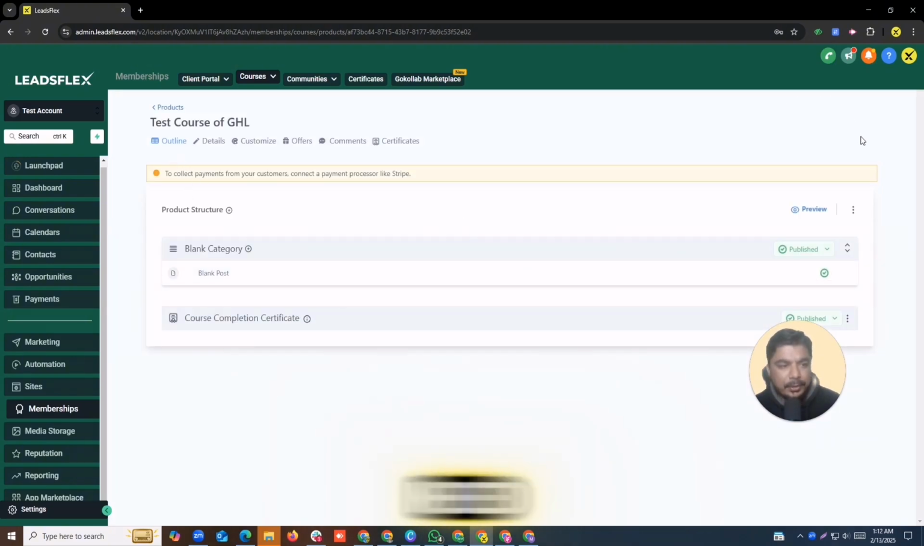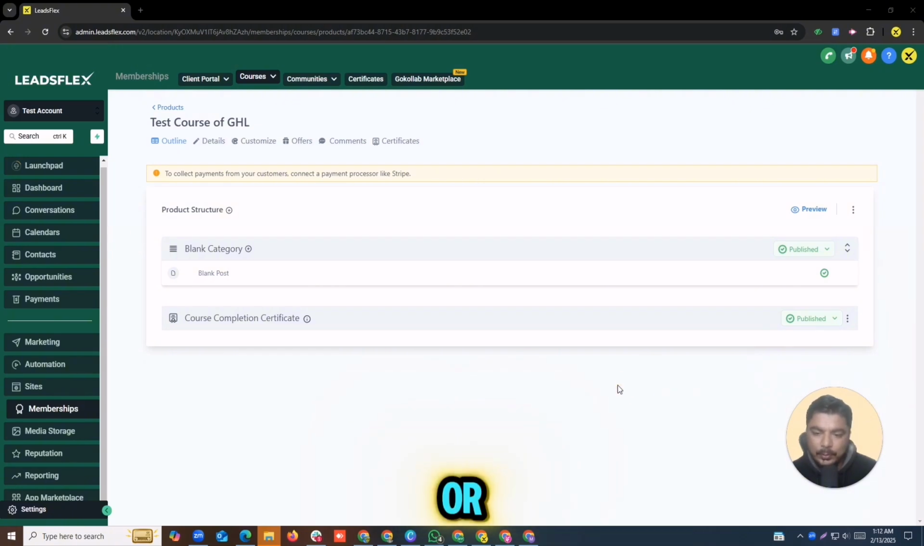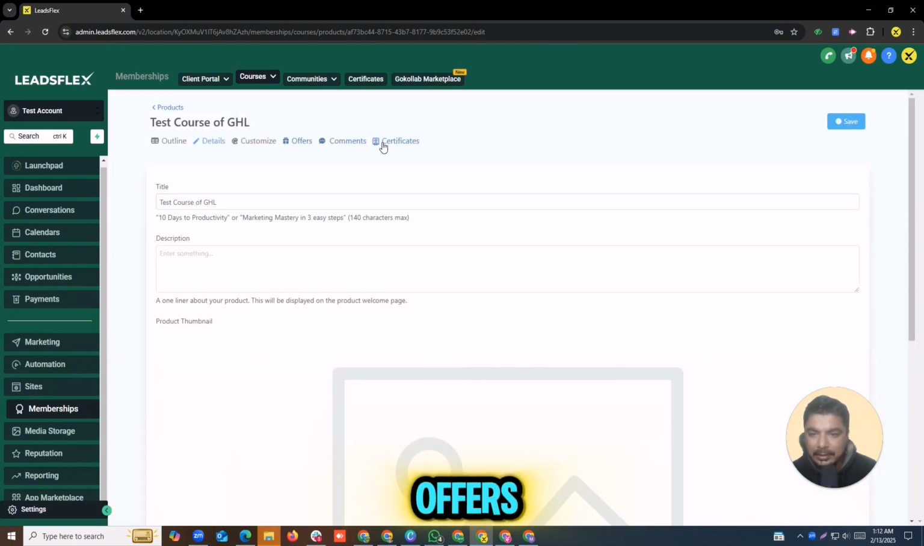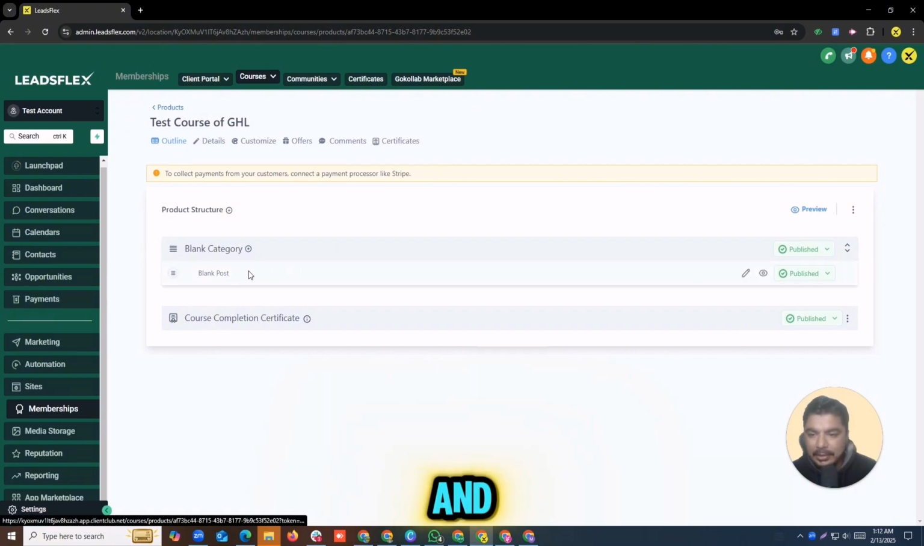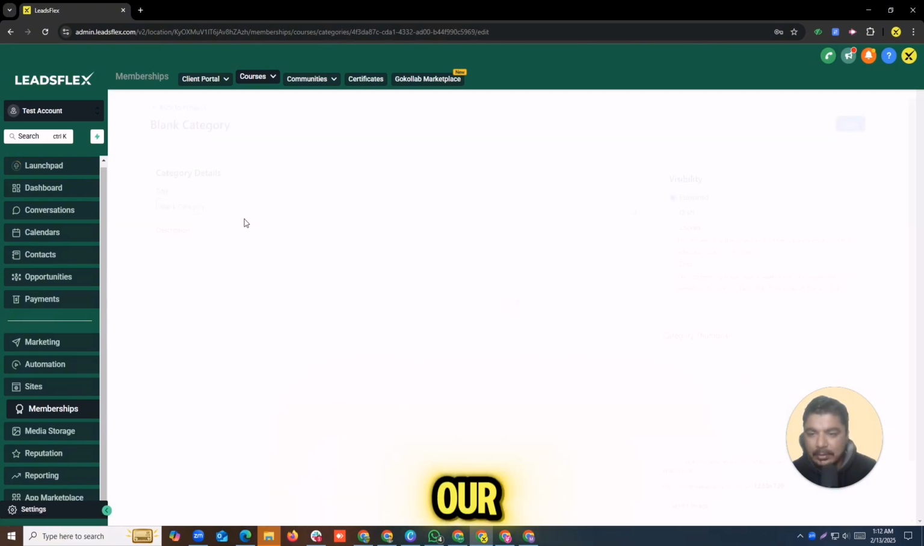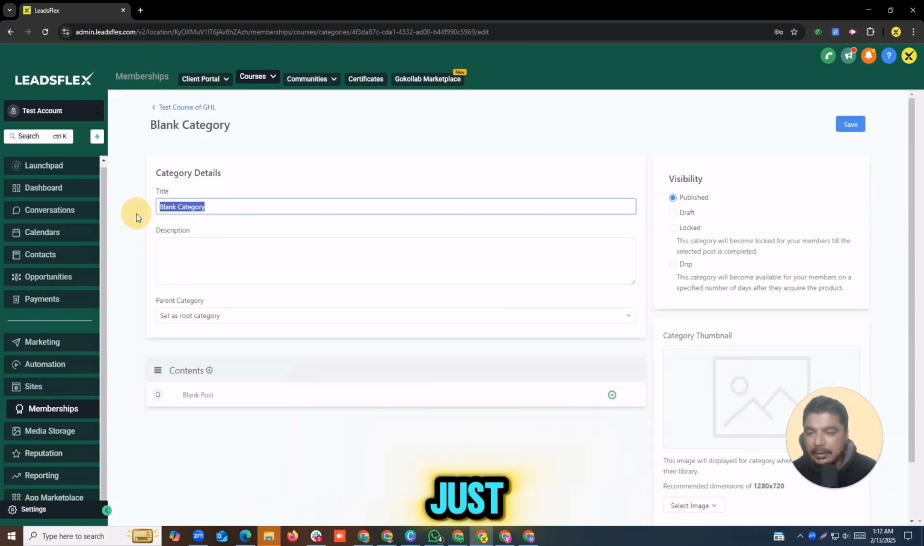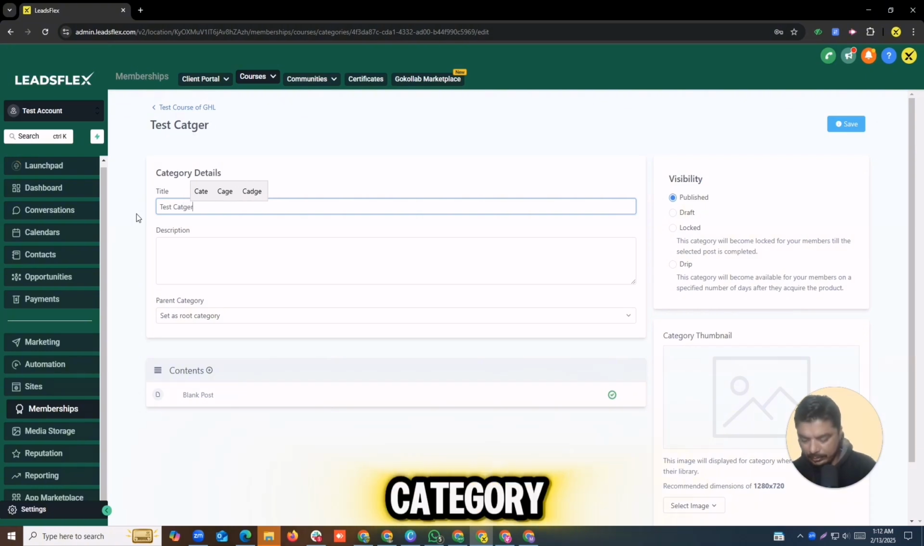Then in the next step we need to create categories. We need to create our first blank videos or whatever you want to add here. You see there is first the outline, then we have detail, customization, offers, comments and certifications. Let me go back to the outline, and here we have to create our category first. In the first category we are simply going to create a blank category. I will say it's a test category.